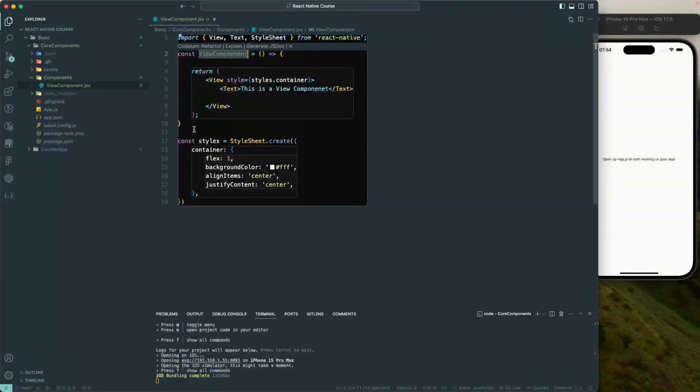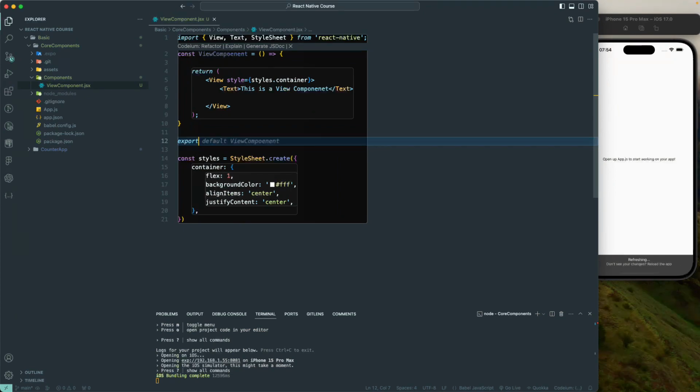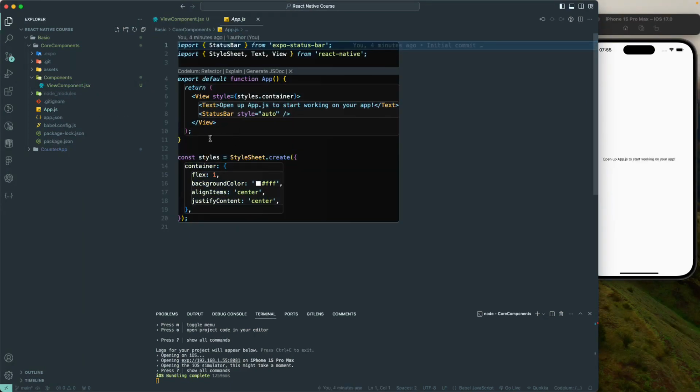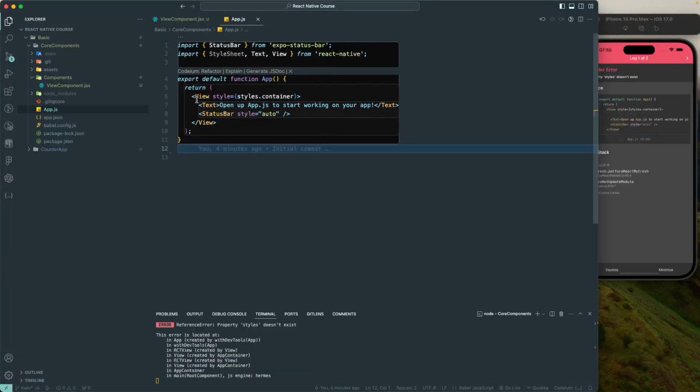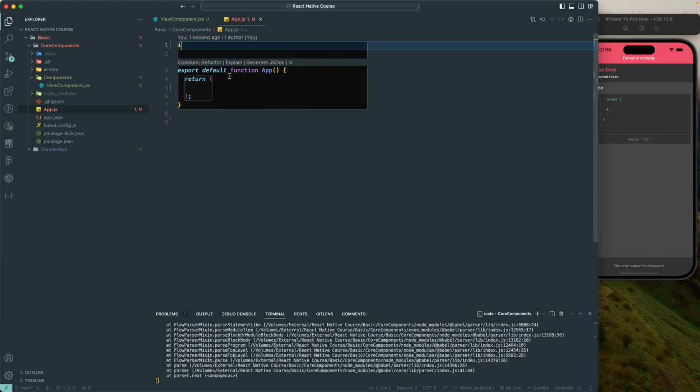And the next thing we have to do is export this particular view from here. So we'll export default ViewComponent. If you don't know what is export, what is import and what is default, we'll be covering that in an upcoming lecture. Once we export this, we can now import it from our App over here. So let's go and remove all of this from here.